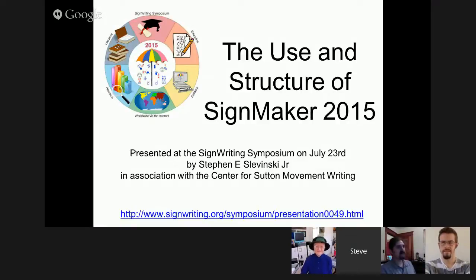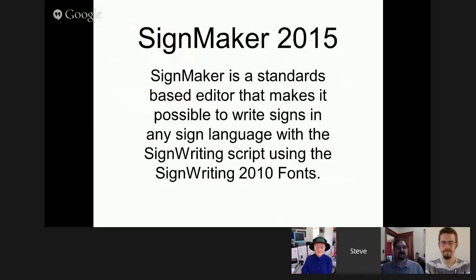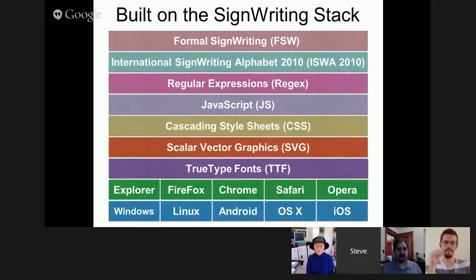All right, the use and structure of SignMaker. SignMaker is a standards-based editor that makes it possible to write signs in any sign language with the SignWriting script using the SignWriting 2010 fonts. SignMaker is built on the SignWriting stack, which I covered earlier. So we have the operating systems, our browsers, we have our TrueType fonts that we put inside scalable vector graphics that we can style with cascading style sheets. All this is working with our JavaScript. Our regular expressions are enabling searching and advanced processing. We have the alphabet, International SignWriting Alphabet 2010, and we have the way that we name our signs with our formal SignWriting in ASCII.